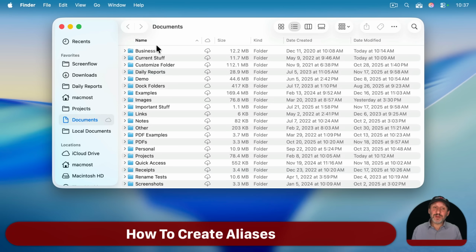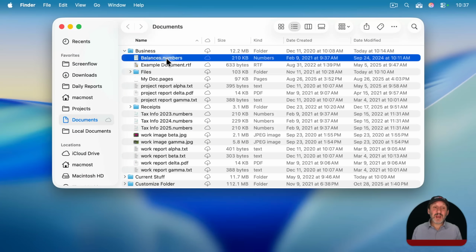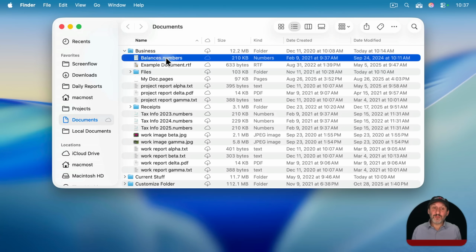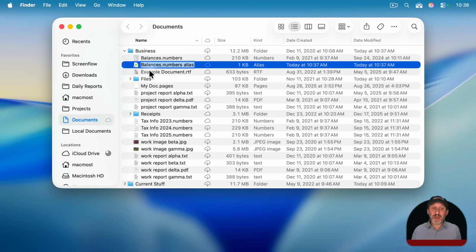Here I am in the Finder, and I'm looking in my Documents folder. Let's look in this Business folder here, and I've got a file named Balances. I can create an alias to that file many different ways. One is to simply select the file, then go to File, and then Make Alias. You could also Control-click, right-click, or two-finger-click on the file to bring up the context menu, and you'll find Make Alias there as well. When you use either one of these, it makes an alias file right next to the original, just with the word alias appended to the end.